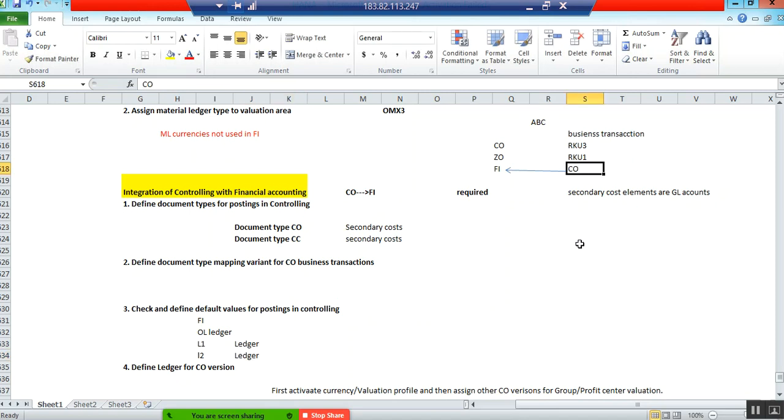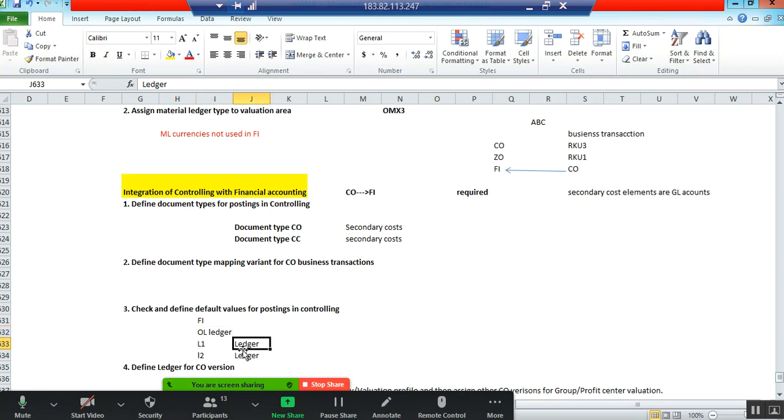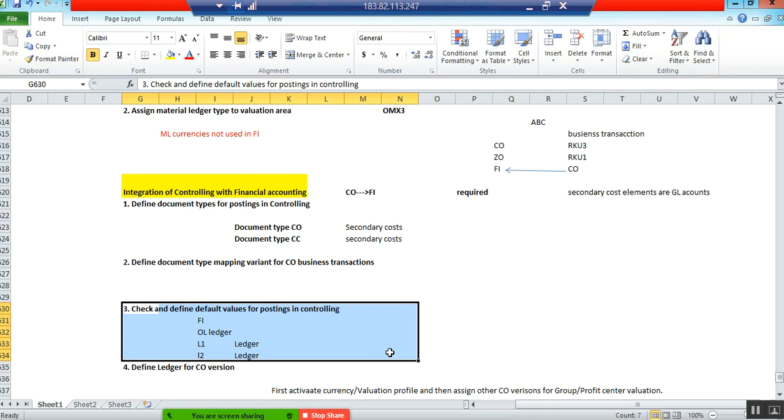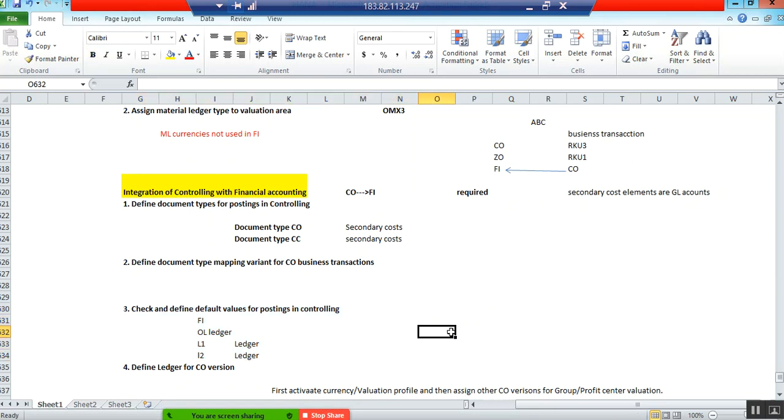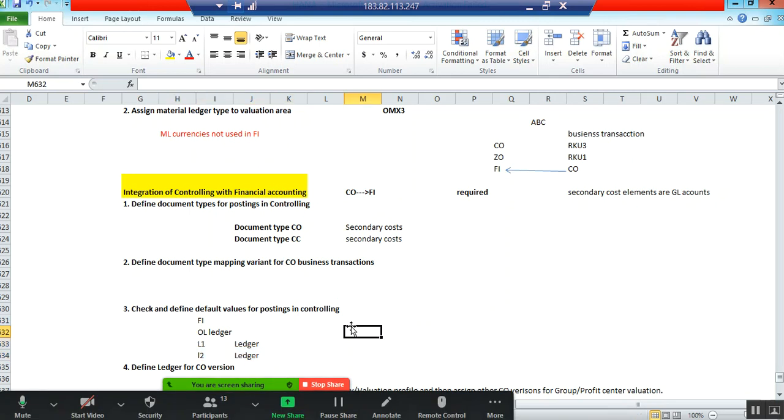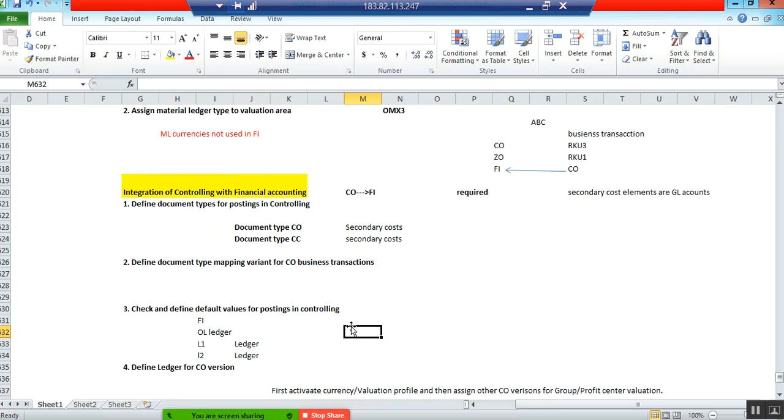Do you want to post whenever you post in CO? If it results in FI, do I need to post in 0L ledger? Do I need to post in L1 ledger and L2? Three ledgers? Or 0L and L1? Or L1 and L2? Or only 0L? That we need to tell the system here. If you put 0L, the system will update only 0L and it won't update L1 and L2. I want to update everything. Then don't maintain any value. Leave it. Wherever the system is asking for a ledger, you keep quiet, maintain it as blank. Then if you have 3 ledgers, the system will update 3 ledgers. If you have 10 ledgers, the system will update 10 ledgers.